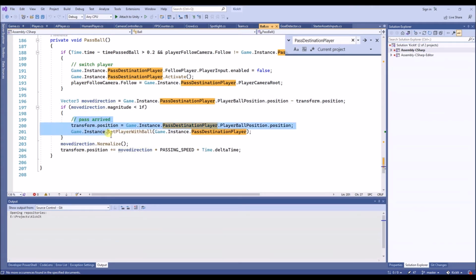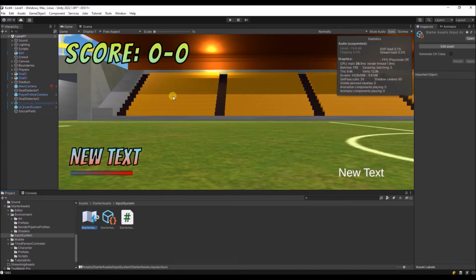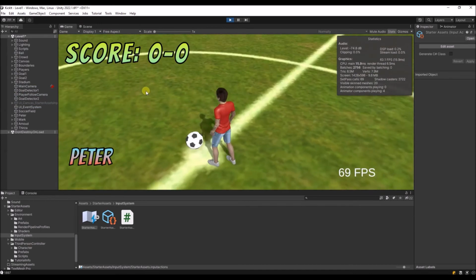And finally, when the ball is close enough to that player that needs to receive the pass, then it's arrived, and the ball will stick to the player that receives the pass. It's better if you look at it, you will see how it actually works.